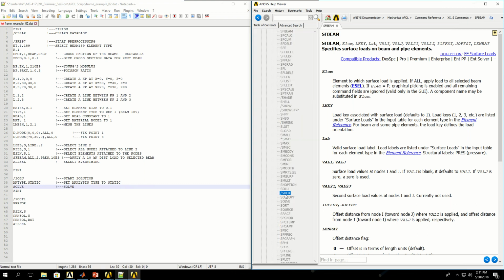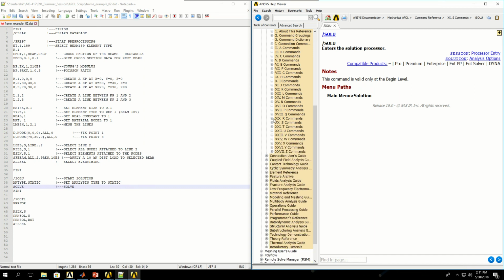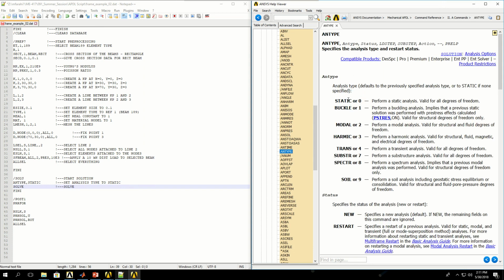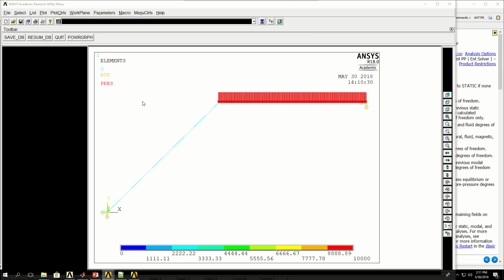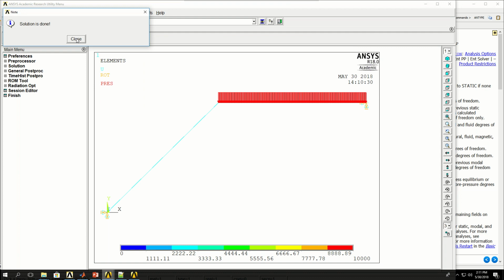/SOLU again starts the solution, nothing too specific about it, and then I can go to ANTYPE and find it. You can define what kind of analysis you want to do, static, buckling, modal, or harmonic. You can just give it to ANTYPE, and then solve basically solves the model. So if I copy these lines and put them in ANSYS, you see that the solution is done.